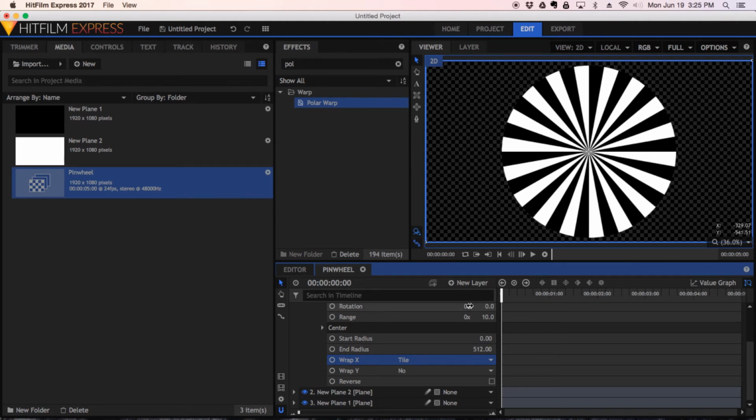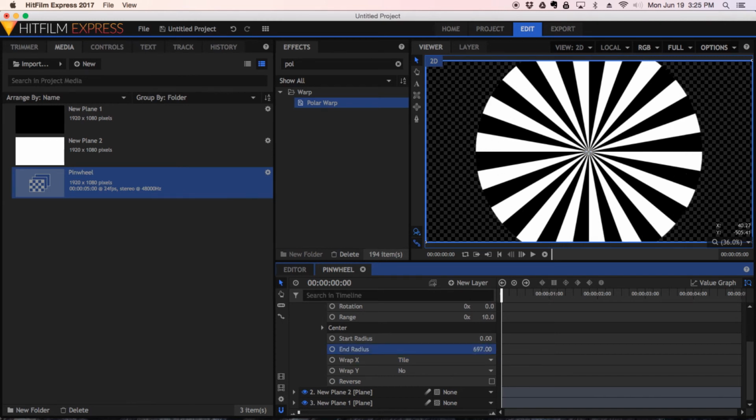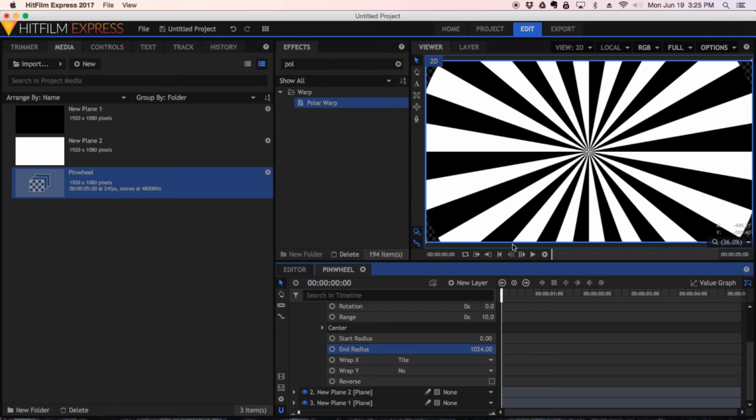First off, increase the end radius. Right now it's at 512, meaning 512 pixels from the center to the outside edge. I can crank this up, but the highest it'll go is 1024, meaning I can't quite get it all the way past the edge of my comp. To fix that, I go down to the Wrap Y property, open this up, and choose Reflect. And now that reflective version goes all the way out past the ends, and I've got a full screen starburst pretty easily done. And again, I can still play with the properties.